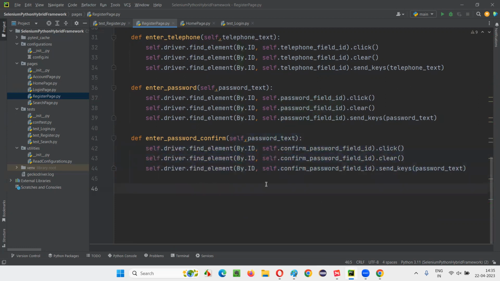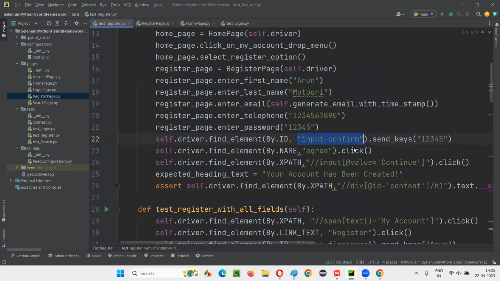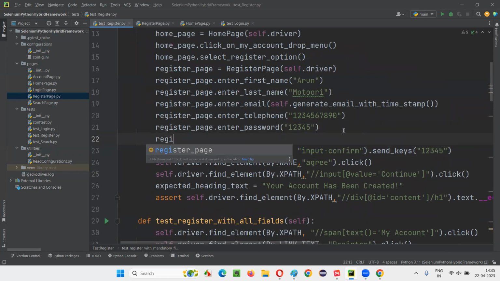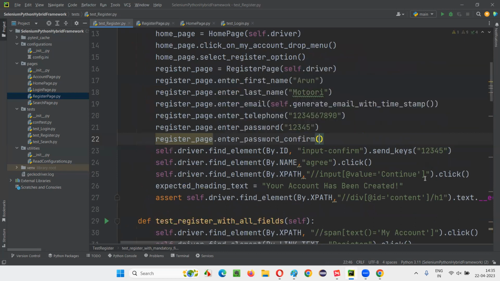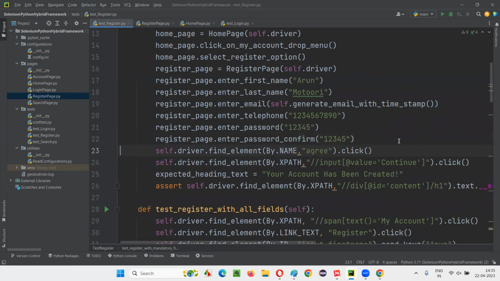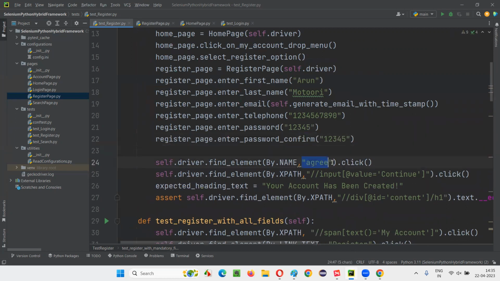Three things are done. Now next, what is the next one? Here, go back here and write down register page dot enter password confirm and pass this password there. Done. This part is also done. Now we have to select that agree checkbox field, which has a name locator. Go back, it's on the register page.